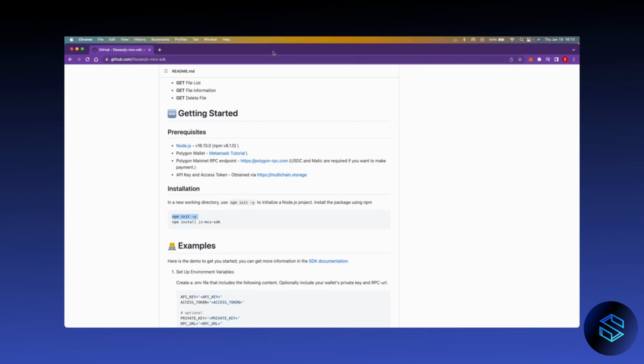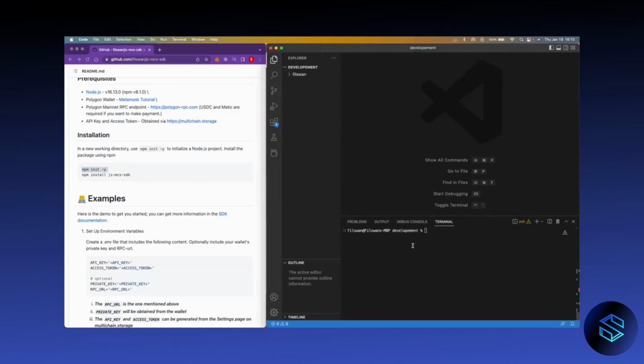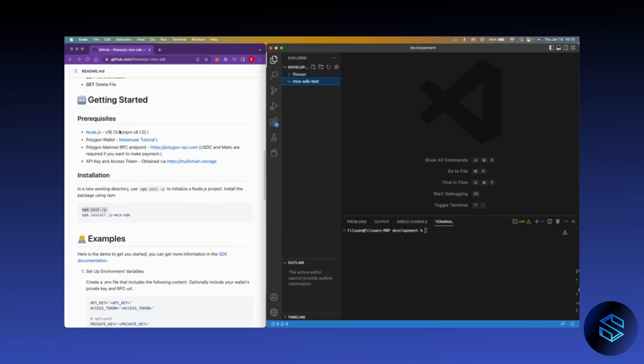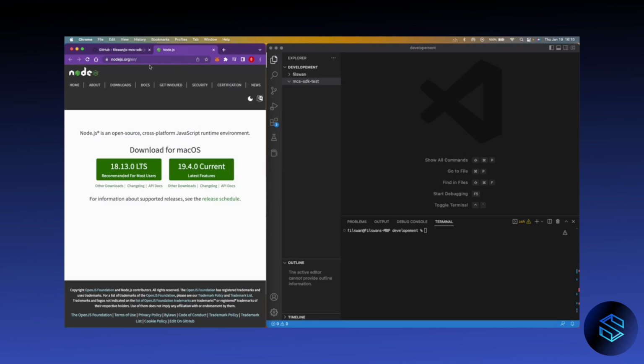What we could do is, first of all, open up a new folder in VS Code. First of all, you need to also have VS Code, right? Open a folder called MCS SDK test. Now there are a few things that you need to do. First of all, you need to install Node.js, right? So for Node.js, you need to go to the website, and you will have the current version listed on the front end, and for Mac I have already installed it.